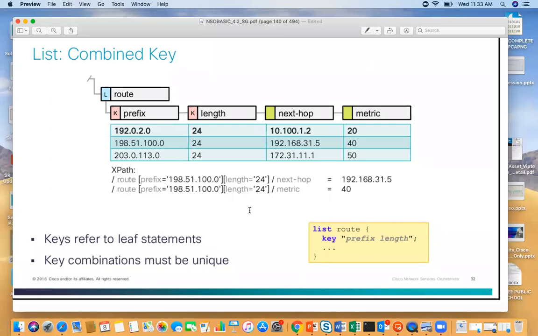So this is a combined key. So you can combine two variables within a list to make a key. So here prefix and length, they both become the key. So if the prefix is 192.0.2.0 and length is 24, the combination of this should be unique. And that's how you are making the key for a particular list.